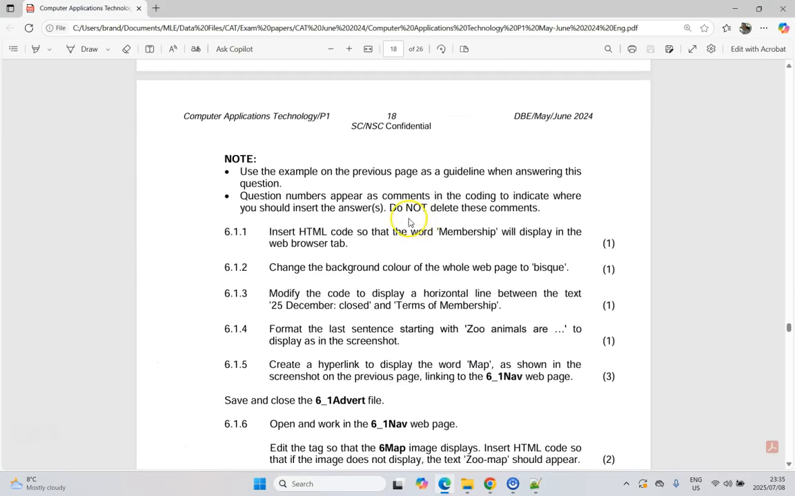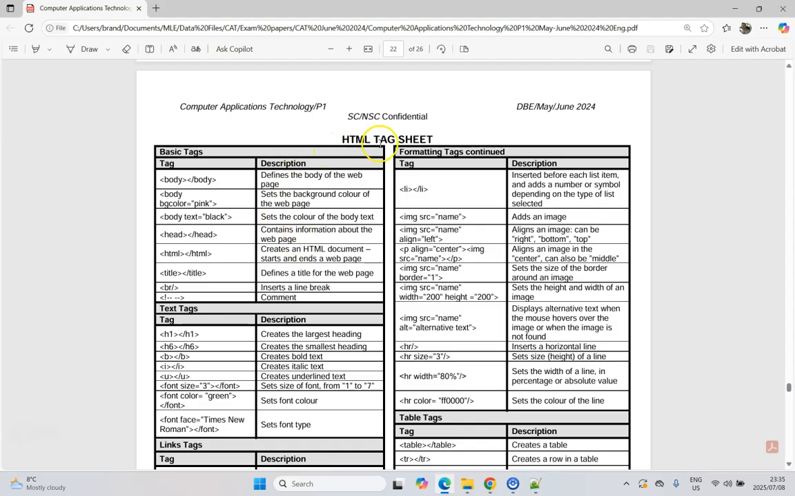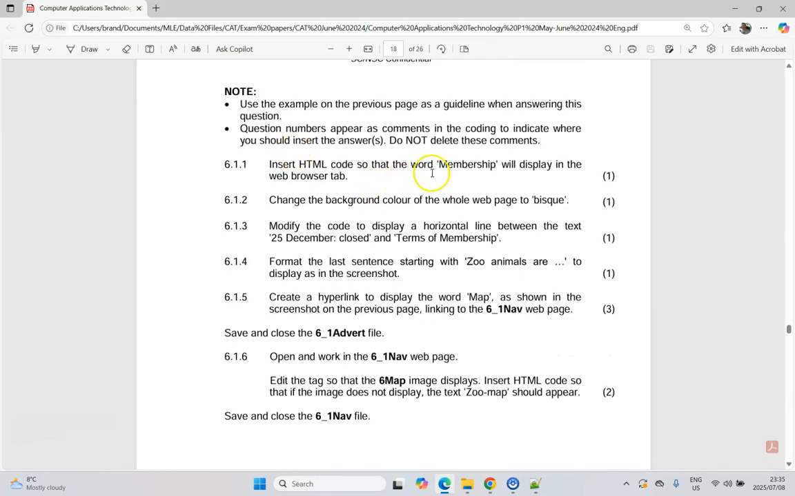So let's go through 6.1.1: use HTML code so the word membership will display in the web browser tab. Just a reminder that at the bottom of the question paper you have the HTML tag sheet. I'll just show you straight away, the title tag defines the title for the web page, and that's the tag we're going to use for this question. You can tear this out of your paper and use it as a reference point for the HTML question. So to display it in the web browser tab, we need to use the title tag.